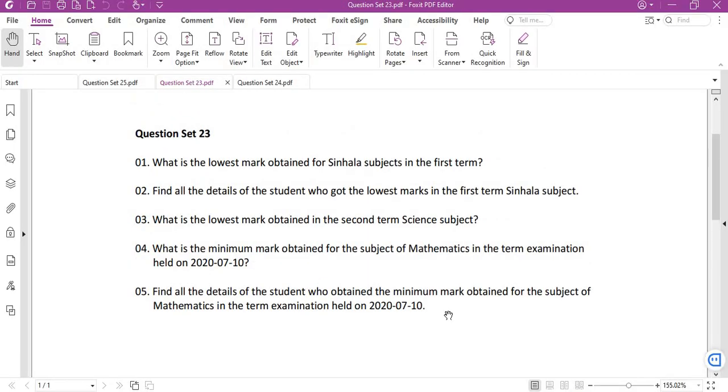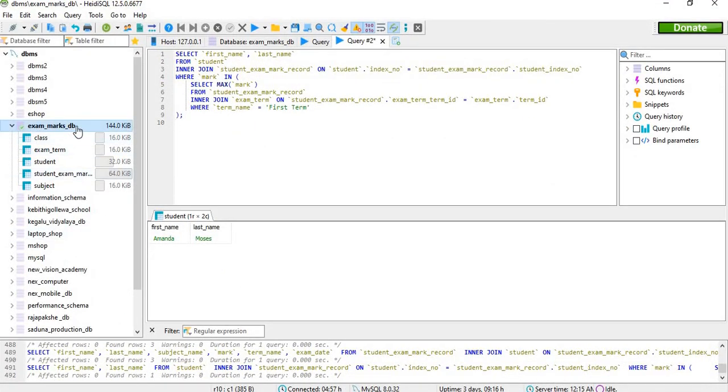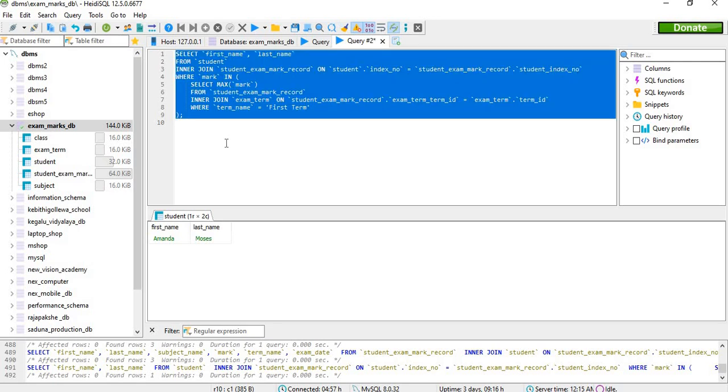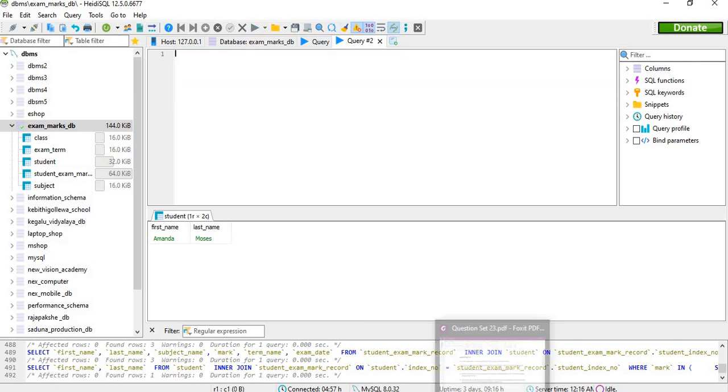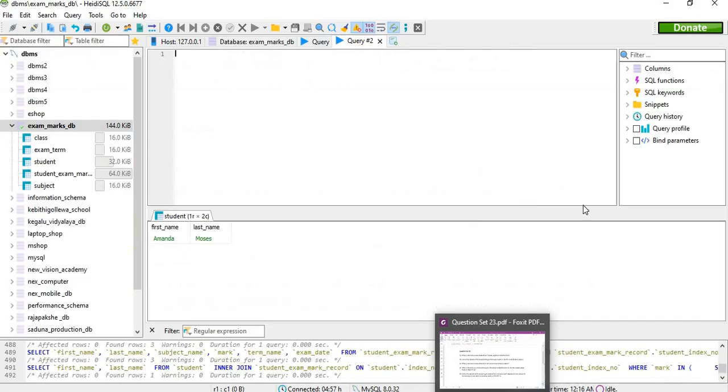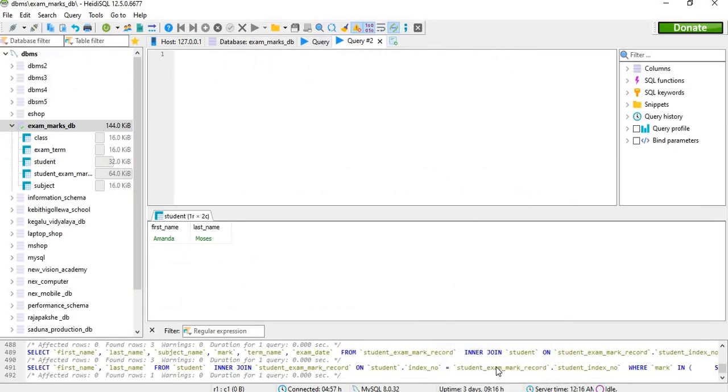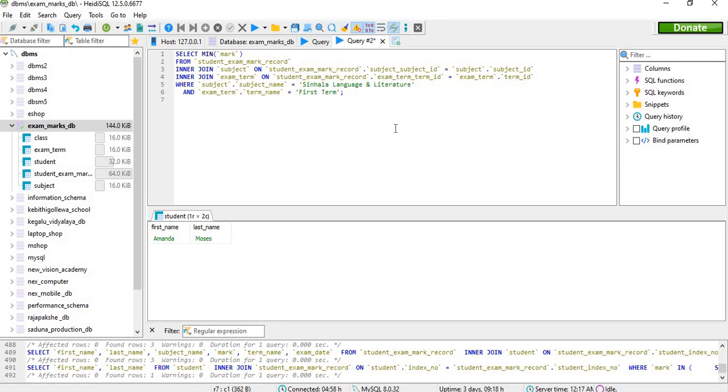Requirement number 1. What is the lowest mark obtained for Sinhala subject in the first term? This task 23 or question set 23 is also the continuation of the exam marks DB. So I will delete the last entered query and write the query to find the lowest mark obtained for the Sinhala subject in the first term. This is my query statement to find the min mark, that means the lowest mark.